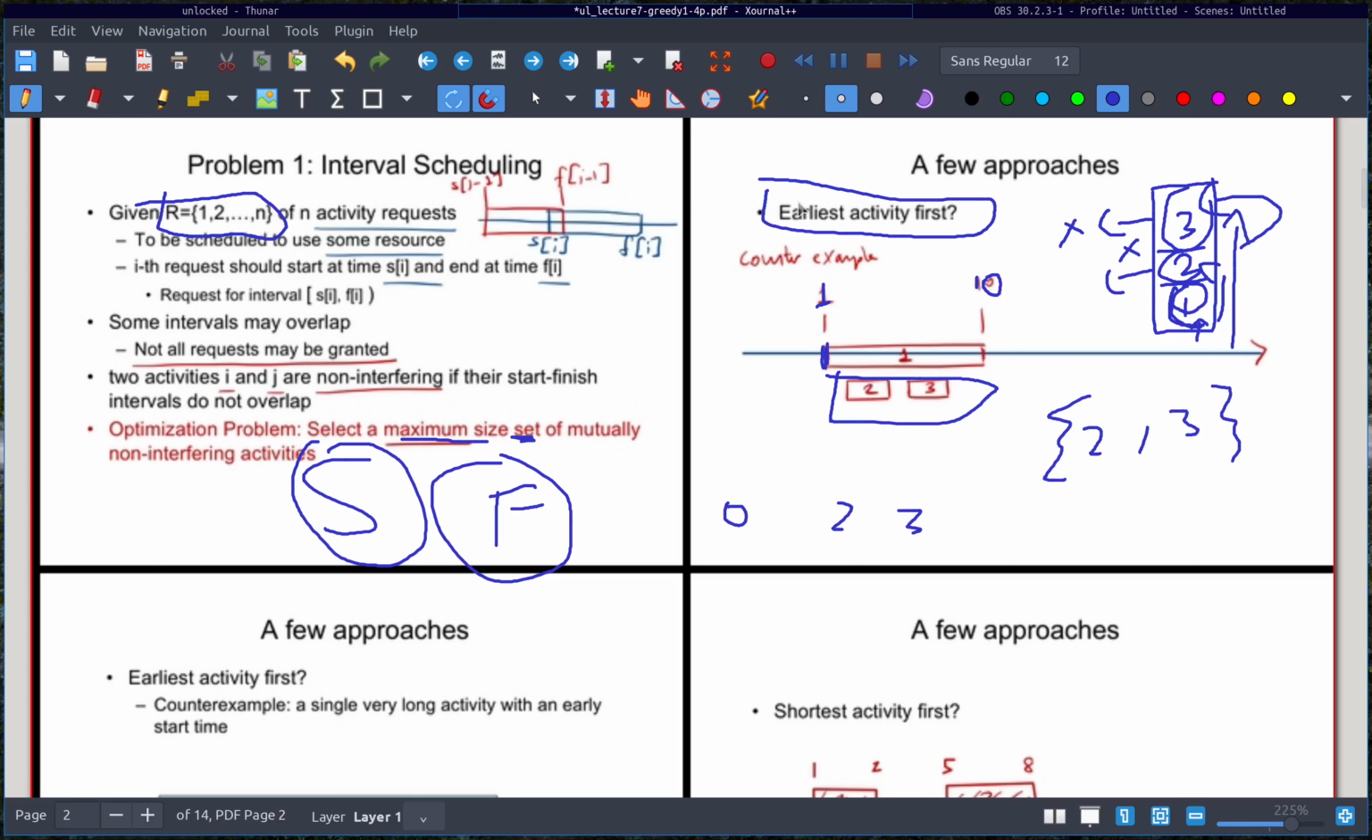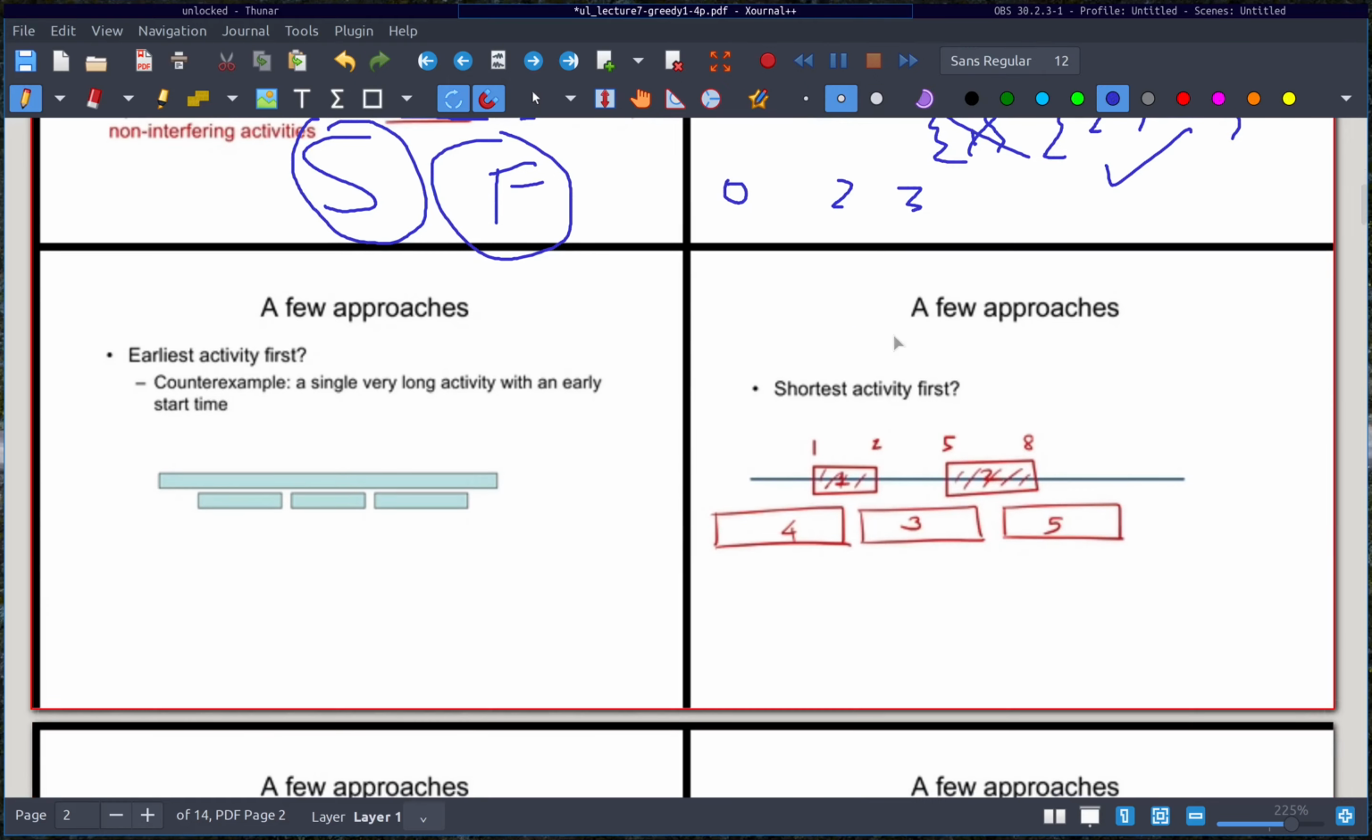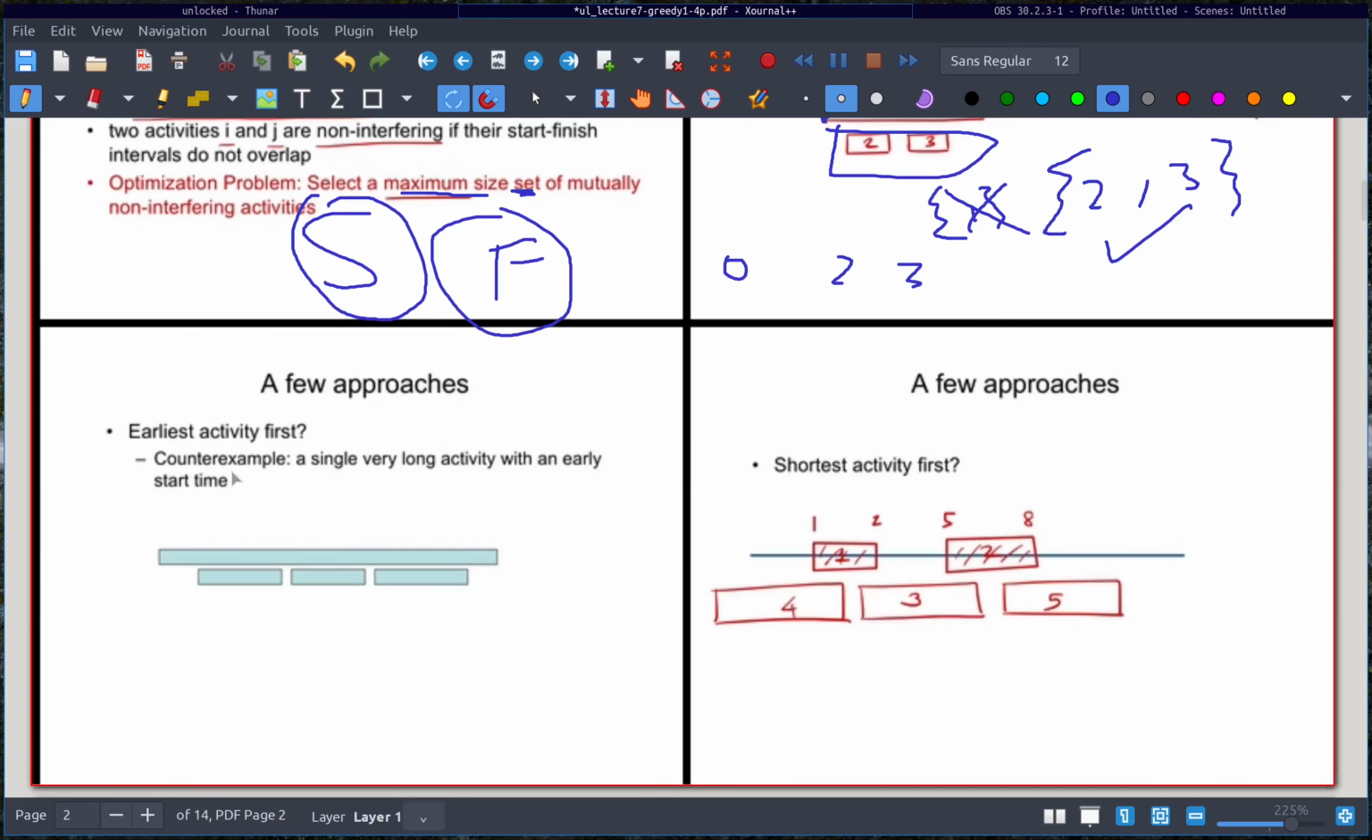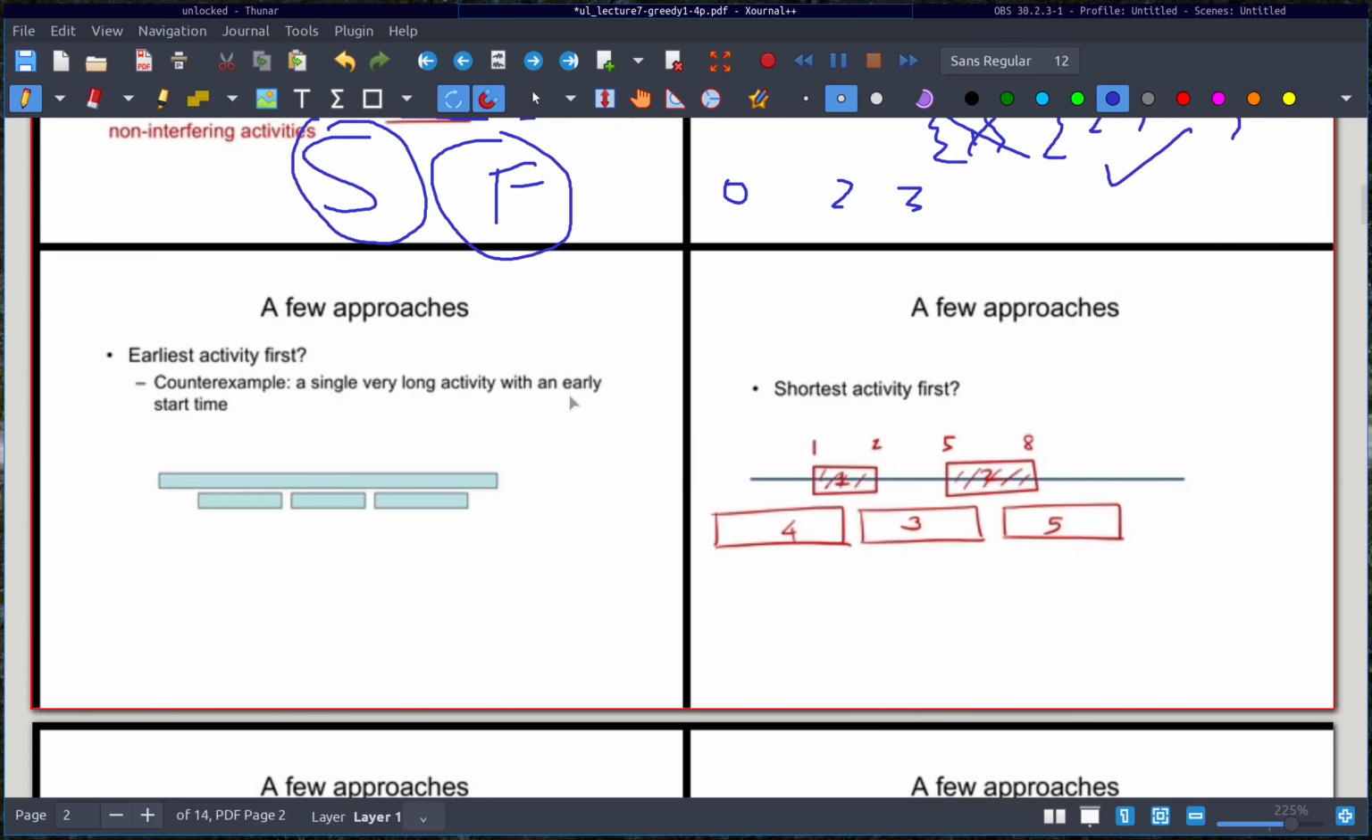But the solution we got when using the earliest activity first approach is just 1 in the list, and this is not the most optimal. This is the most optimal, and this is what we want. So now we're going to try another example, right? Here another counterexample is given: a single very long activity with an earliest start.